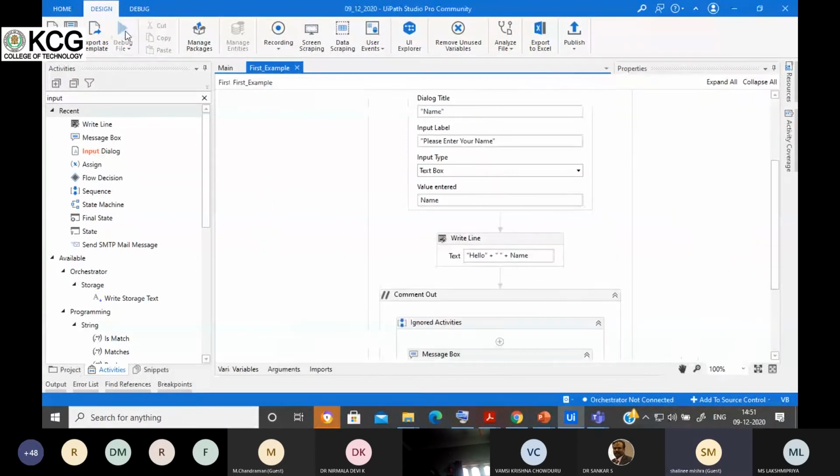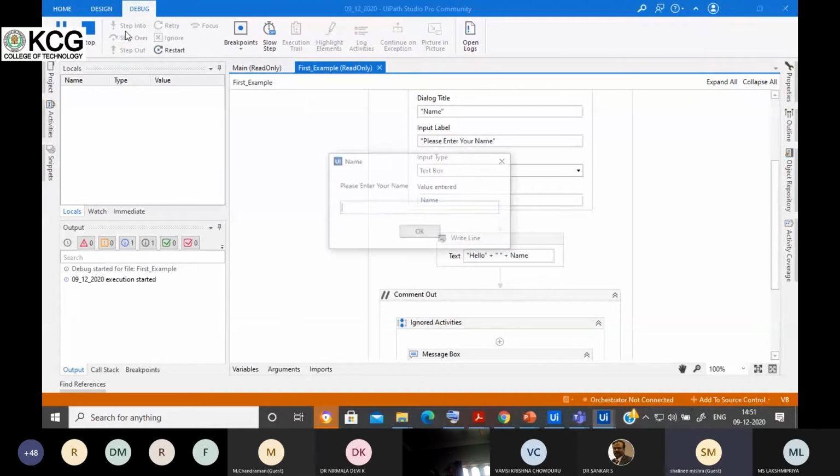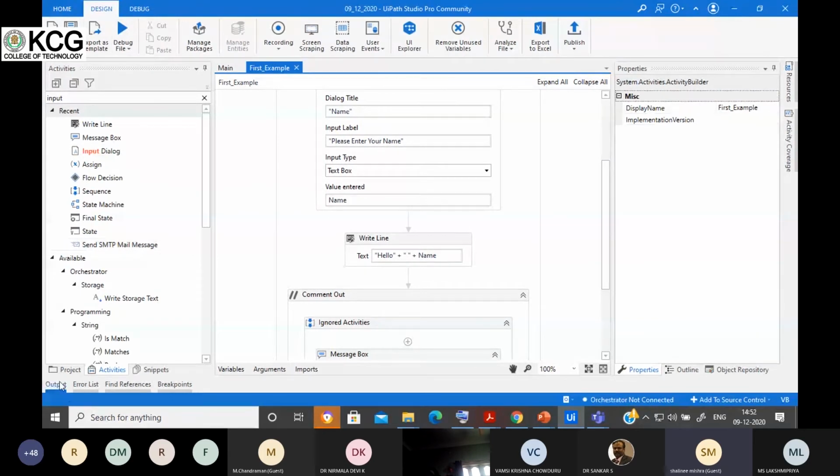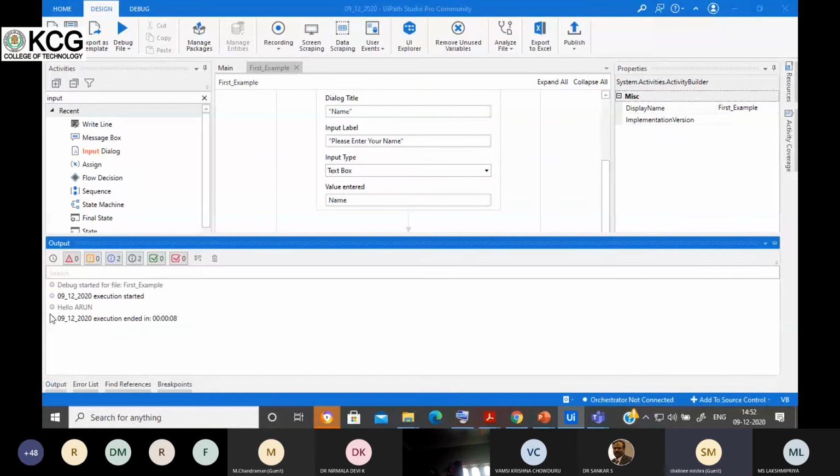So just debug it. Suppose here I'll enter some name. Suppose I'm entering this, and now you can see the output. I'm not getting any type of message box, but what I'll get here is "hello Arun" in the output console panel.